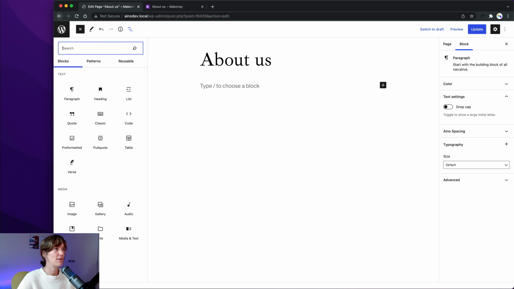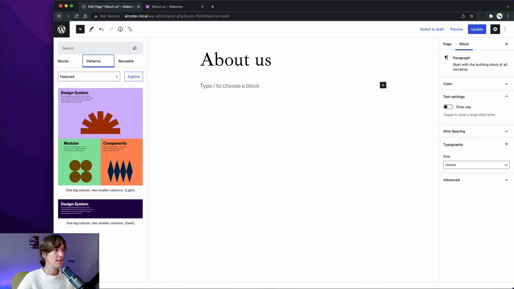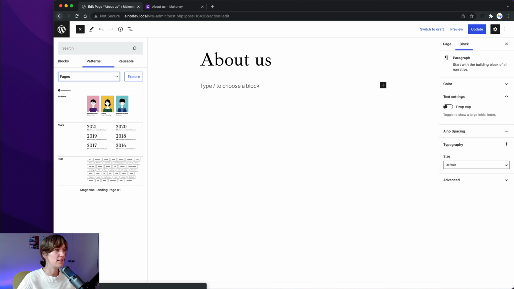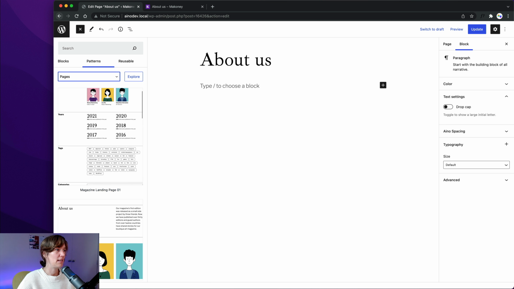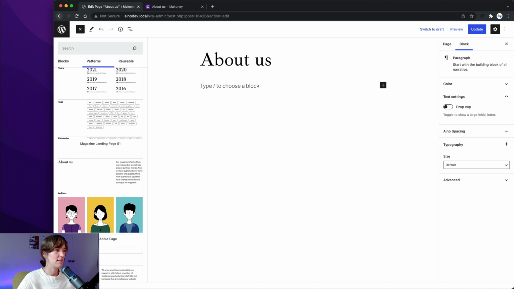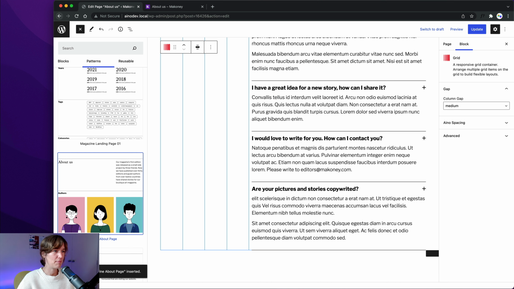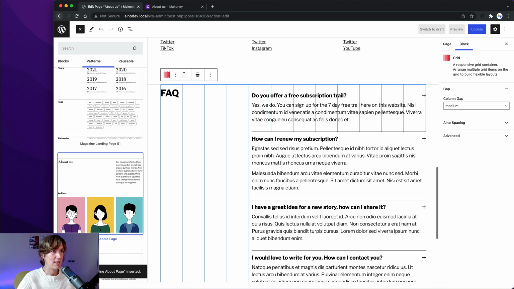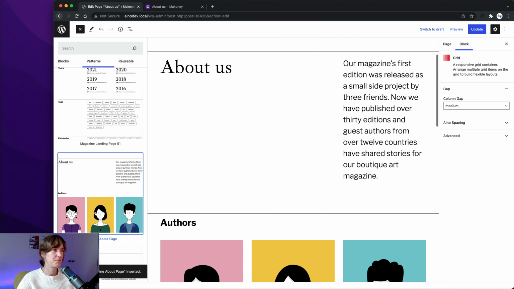Oh, clicked on the wrong button here. So I go into the toggle block inserter and I go to my patterns page again. And under categories, I look for the pages category. And here I already see my magazine style about page. And I can just click on it with one mouse click and I have the content added.